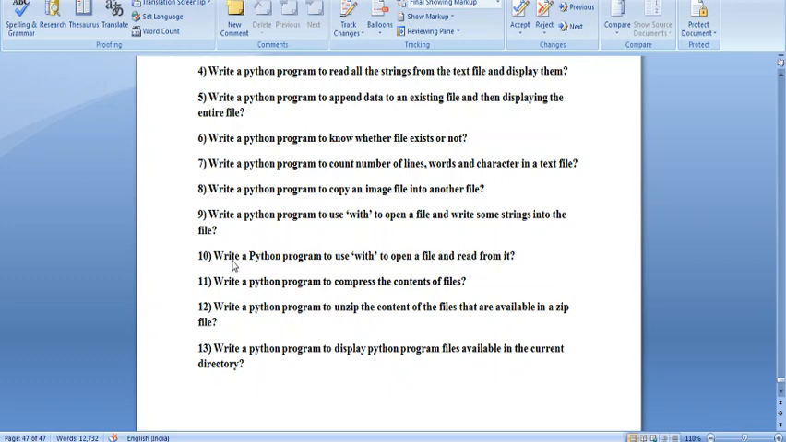And the 10th program is, write a Python program to use with to open a file and read from it. Okay, same file we'll open and read from. Read and display the content in the console. Okay, 9th and 10th programs we'll see now. Using the with statement we will write some strings into that file, and using the with statement only we will read some content from that file.